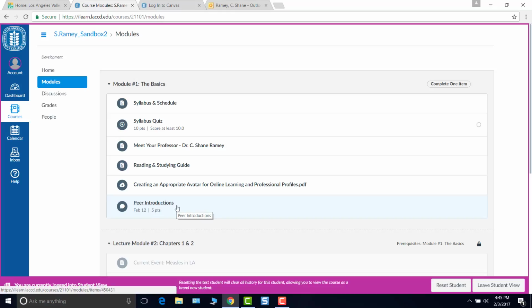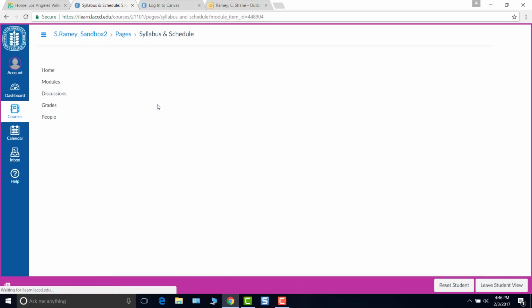Now, if there are points involved with these assignments, then you'll see those points reflected here. This syllabus quiz is 10 points, peer introductions 5 points, and if there's a due date, it'll also give you the due date, February 12th. It doesn't tell you what time it's due, but it will at least give you the date. When you go to that specific assignment, it will give you more specific information as far as the due date is concerned. So you want to start at the beginning of each module.